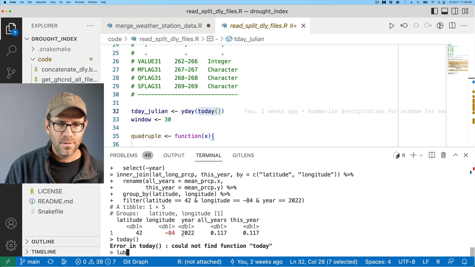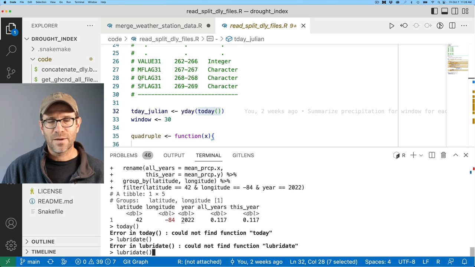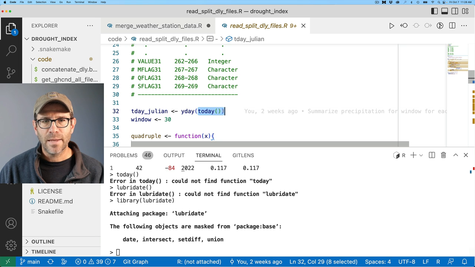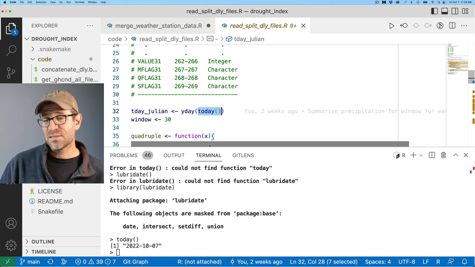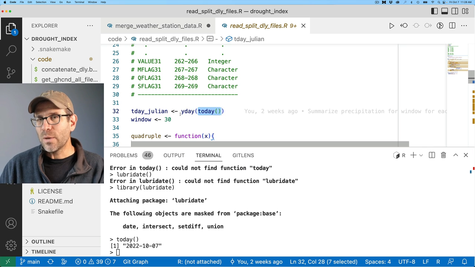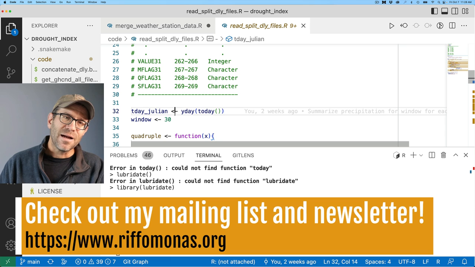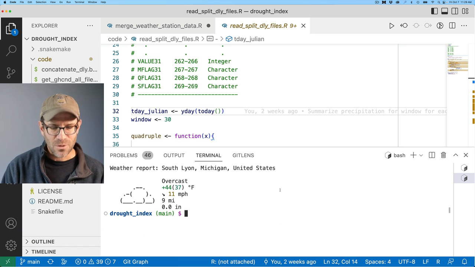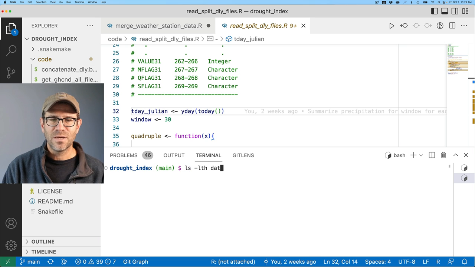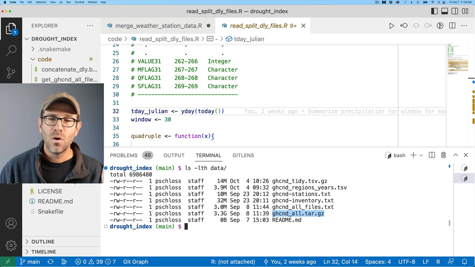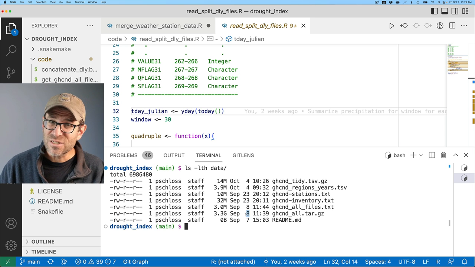If I do library lubridate, right? I load that, and then if I look at today, that comes up as October 7th, right? And so when I ran this was a week or so ago, and it was using data that was originally downloaded a couple weeks ago, actually. So if I look at the data that we're getting this from, the ghcnd_all.tar.gz file, which again, I got September 8th and probably has data from September 6th or 7th maybe, right?